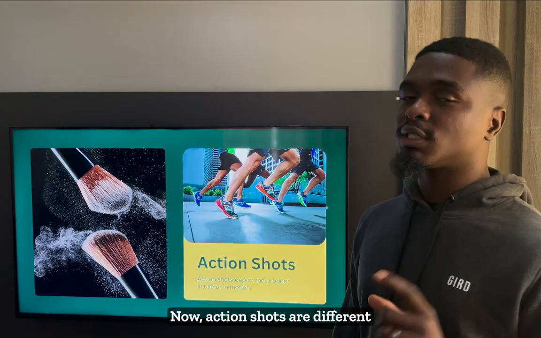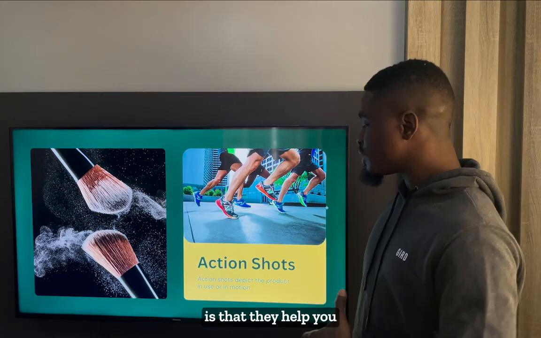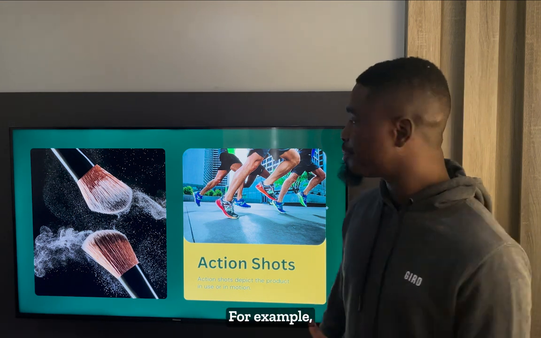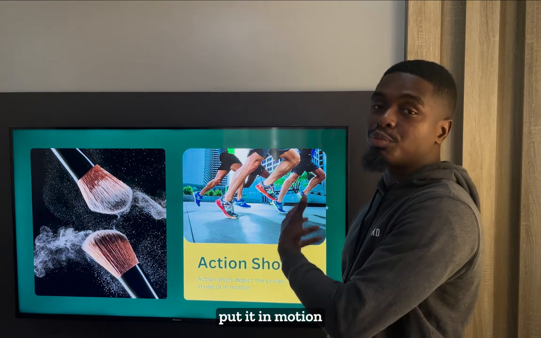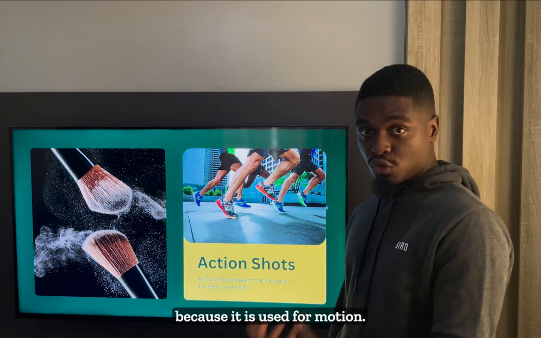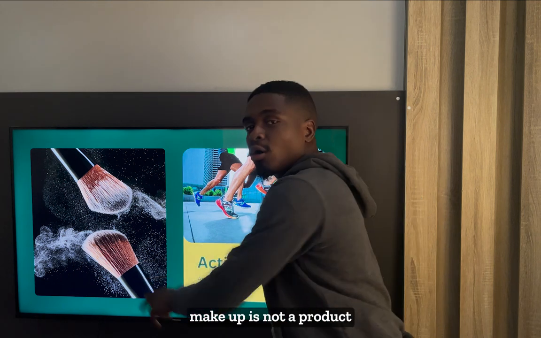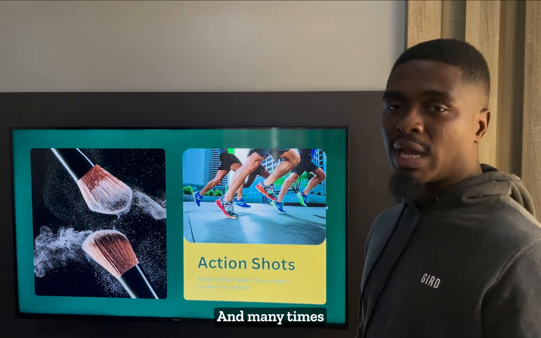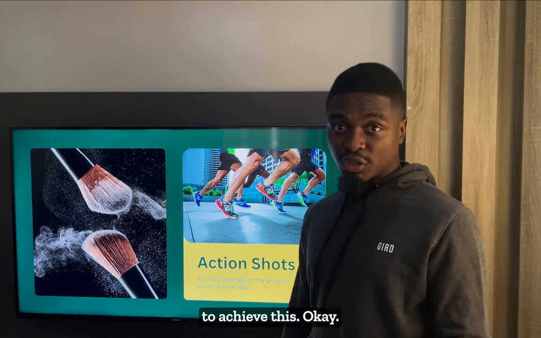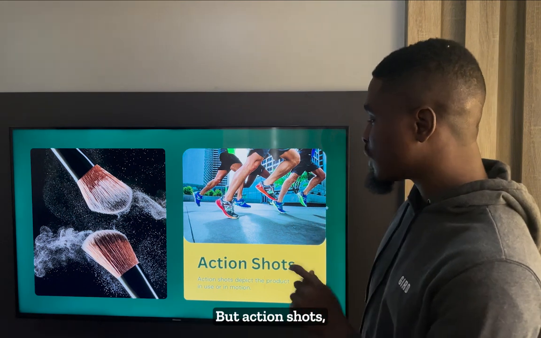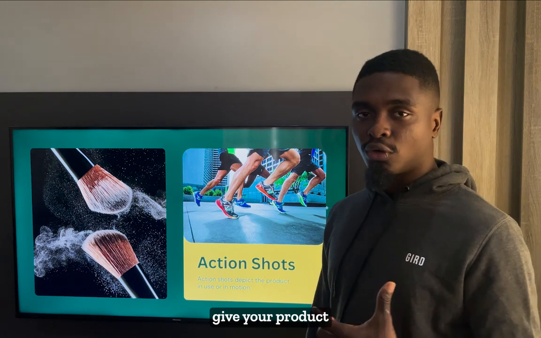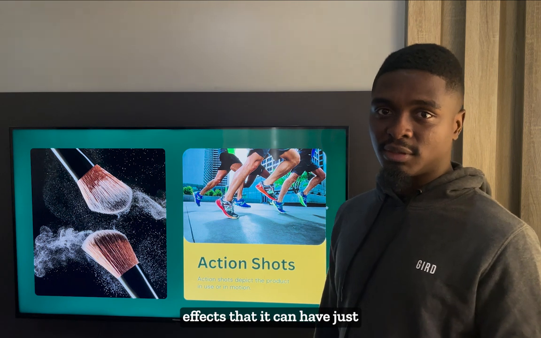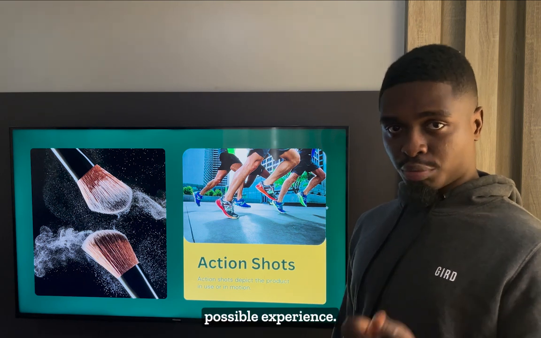Now, action shots are different because what they do is that they help you to depict your product in use or in motion. For example, you see the shoe here. Now we're able to put it in motion because it is used for motion. But you see, makeup is not a product where you have to use it in motion, but in terms of physical effects, many times you may need a professional photographer to achieve this. But action shots give your product the extra energy, the extra effects that it can have, just so that your customers have the best possible experience.